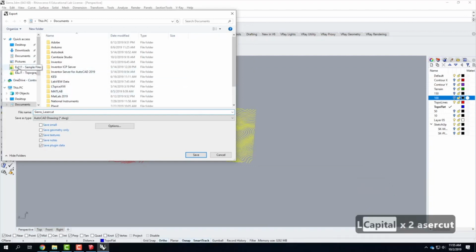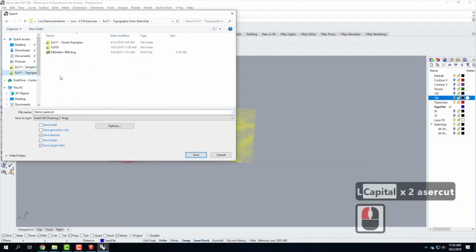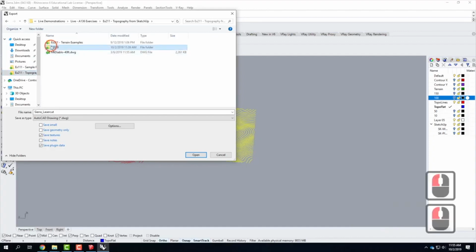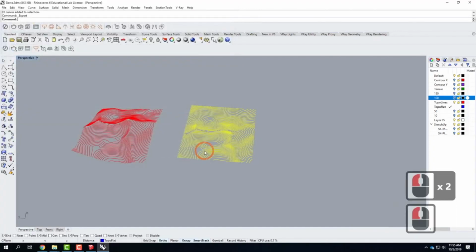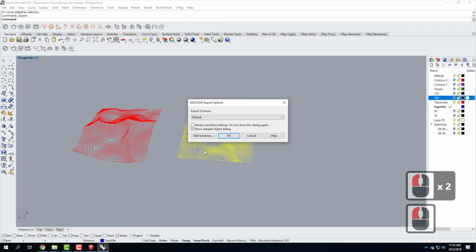and I'll go ahead and put it into today's folder. And then I'll click Save. So that's writing an AutoCAD file for me to be able to go cut. The default scheme is just fine here.